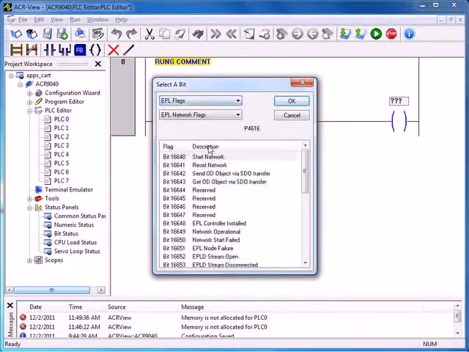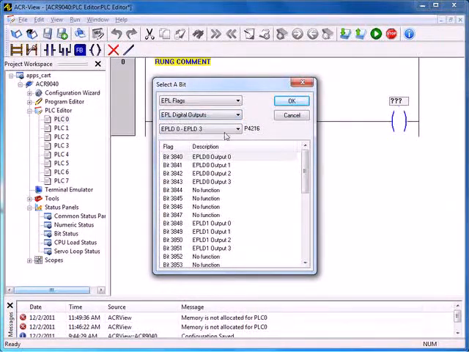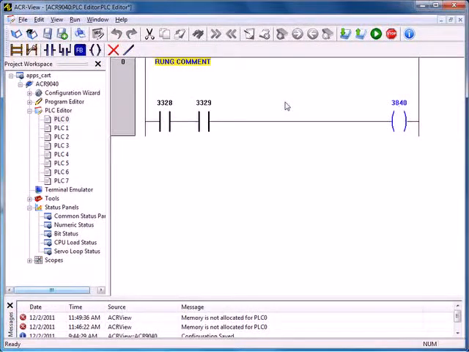go into the EPL flags, and now the EPL digital outputs. Our first axis on the EPL demo, all of our I/O is wired into the first Aries EPL drive. So that's why it's EPL D0. Go ahead and press OK. Save and download the project.